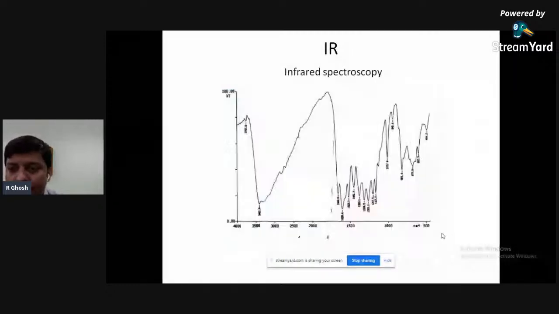And this is the IR spectroscopy, which is showing the range on the x-axis of 500 to 1500. This range is the fingerprint region, and 1500 to 4000 is the functional group region.